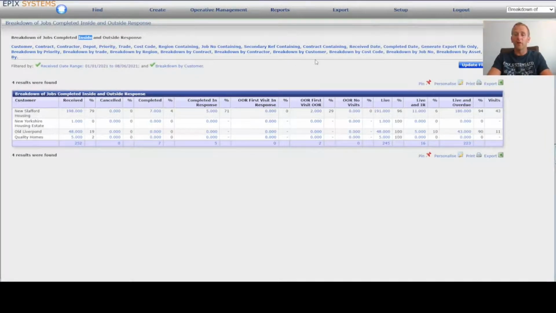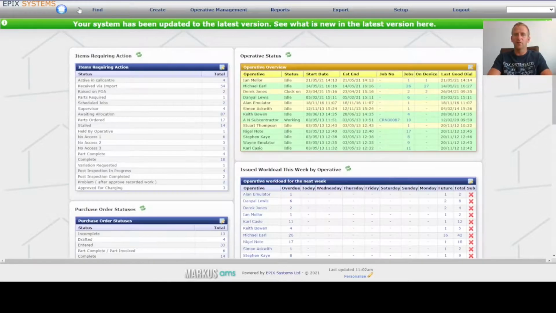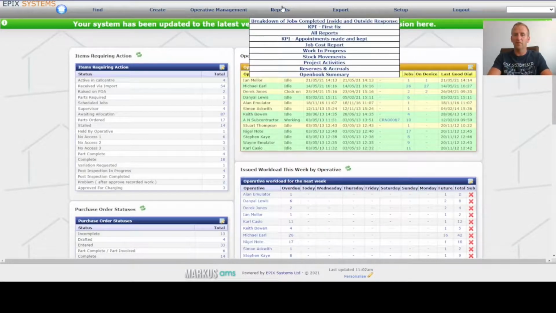So I've just rerun that report now, and as we can see we've now got the option to pin. So if I now press pin again, and then press the home button, what we'll now see under our reports menu is the breakdown of jobs completed inside and outside of response.